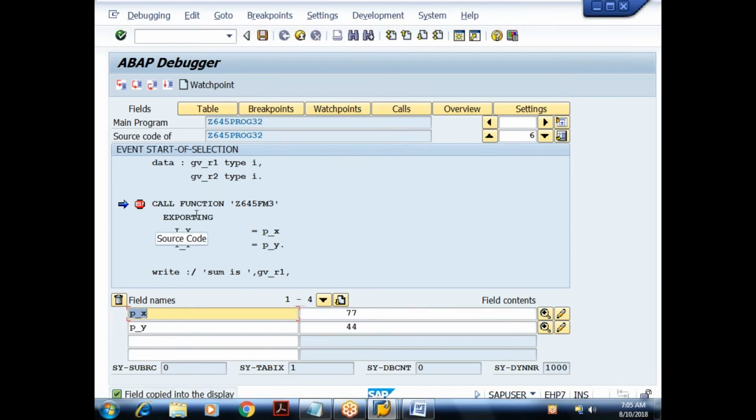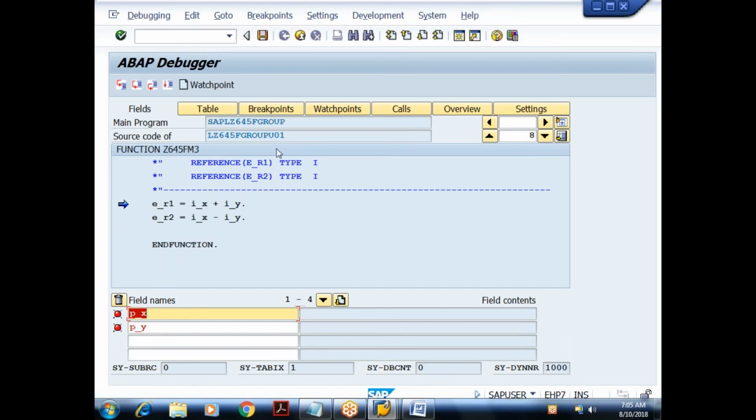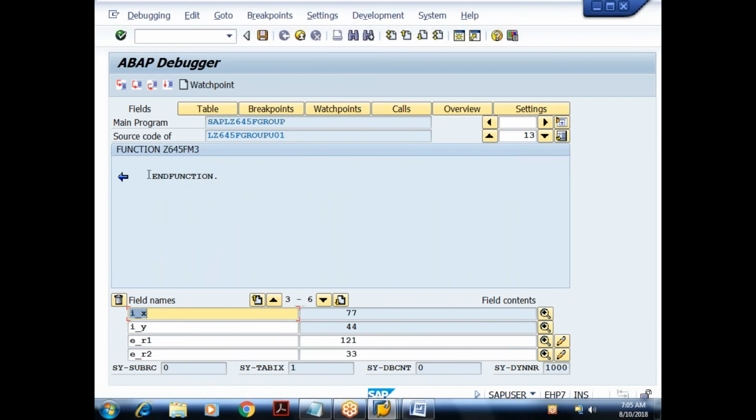When you are calling the function model, control goes to the definition. So this p_x and p_y will be exported, which will be imported in i_x and i_y. When I say F8, control is going to the definition of the function model. You can see p_x is imported in i_x and p_y is imported in i_y. Then we are doing some calculations. E_r1 is 121, e_r2 is 33. The control is coming out of the function model, but while calling, we are not importing these values.